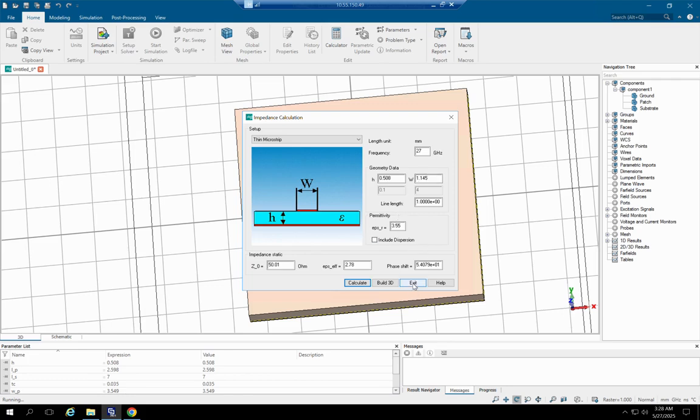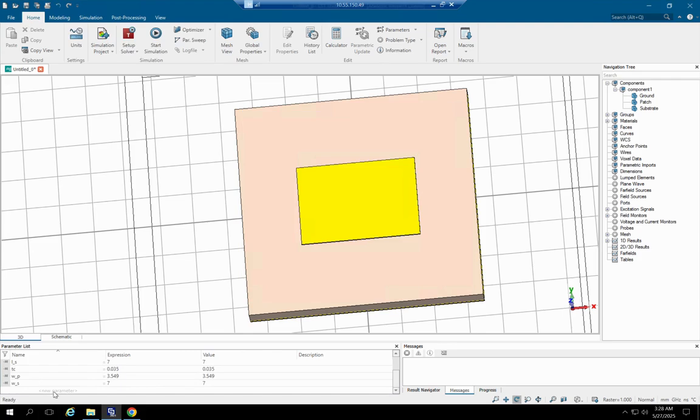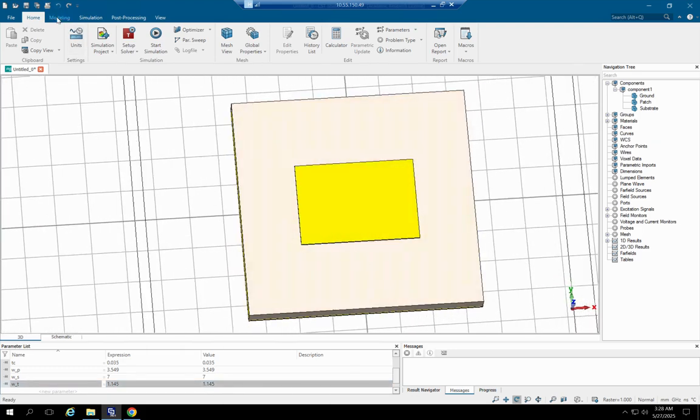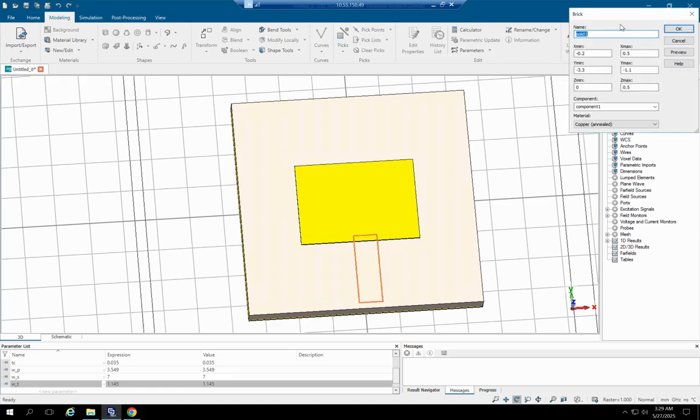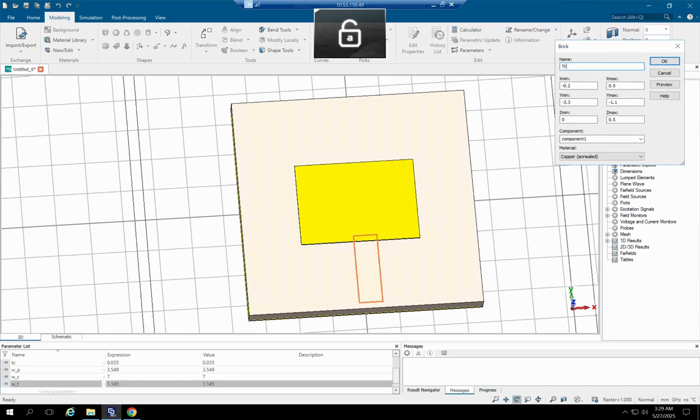So we can exit and define the width of our transmission line, the microstrip, which will be 1.145. We can model it right here. We'll call it feed, and it's going to be minus t over 2.